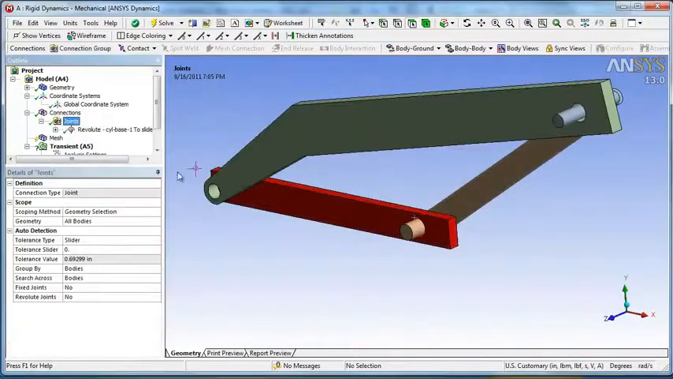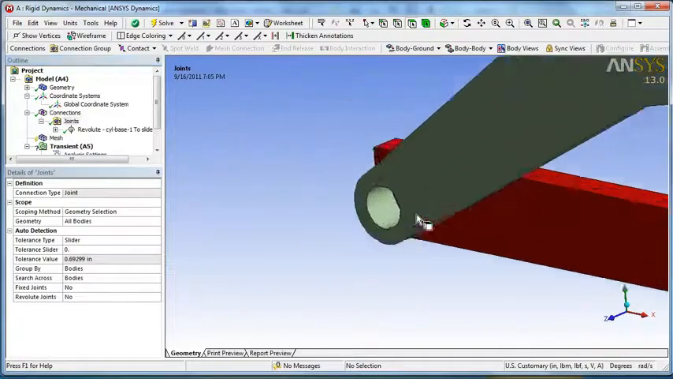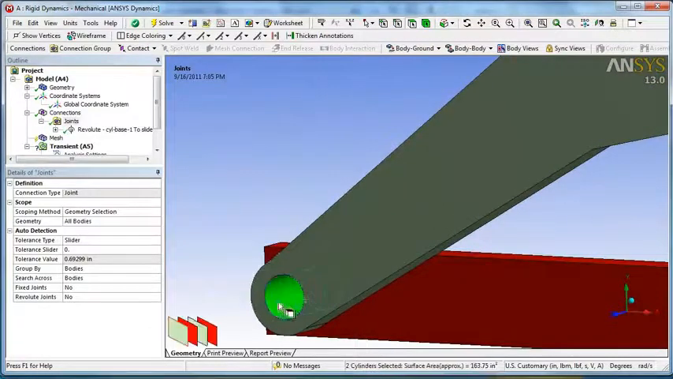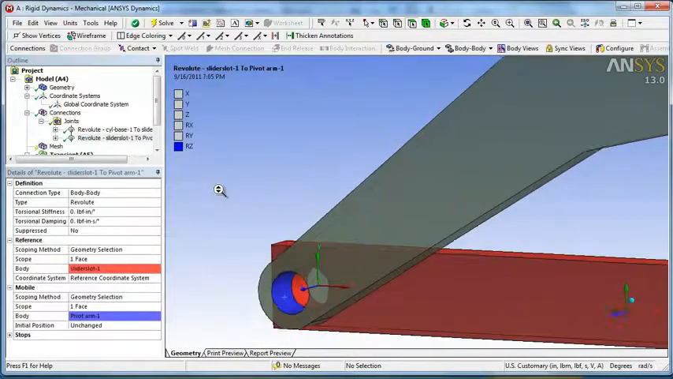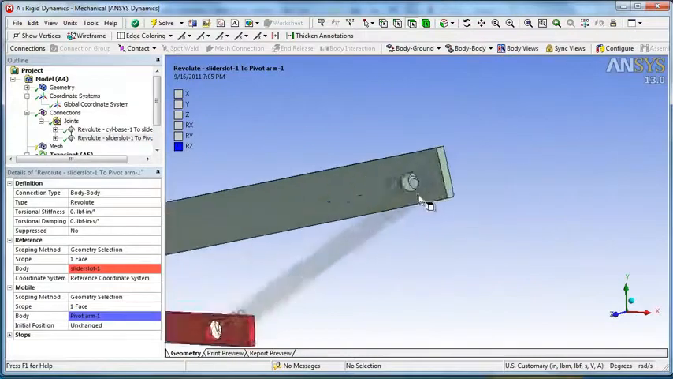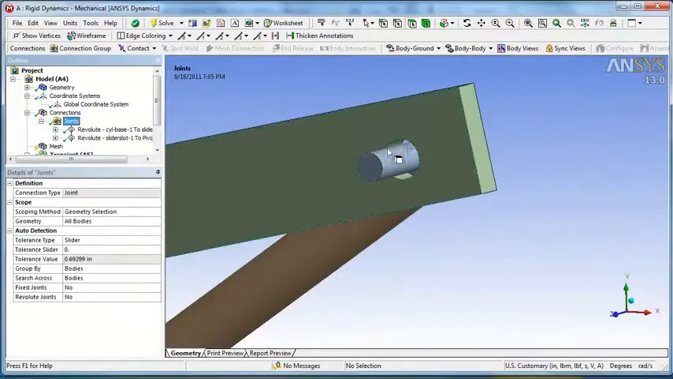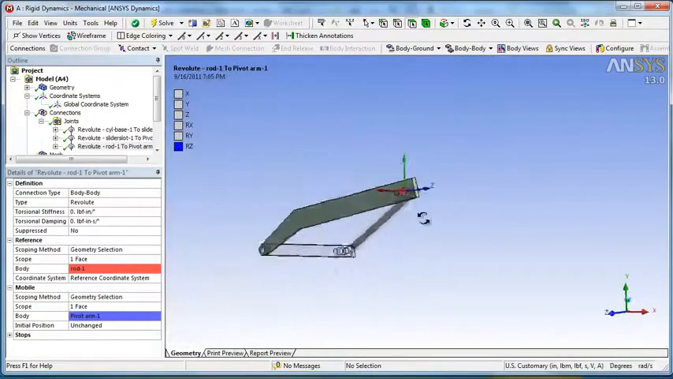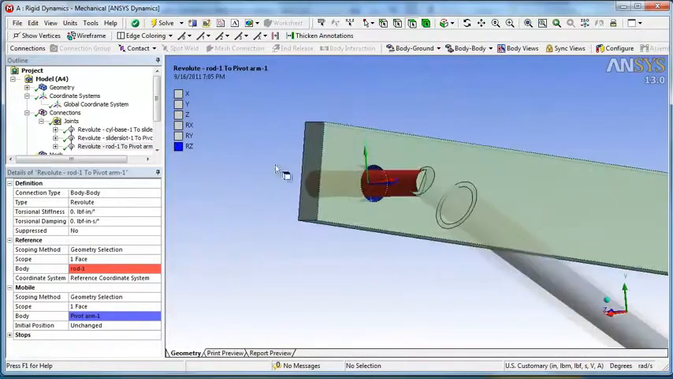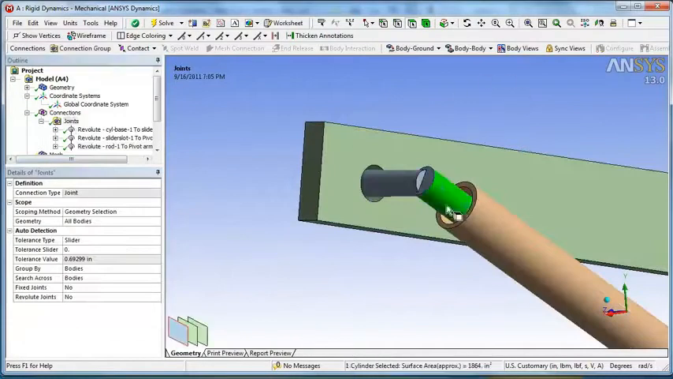Go back up into joints and let's slide this over. Let's create another revolute joint right there. That one, body to body, revolute. Looks good. Another revolute up there. That surface, revolute. Okay. And now the translational joint for the cylinder. Click out of there. Got that surface, and you'll have to do a control select to get the two surfaces. So there's a translational joint.